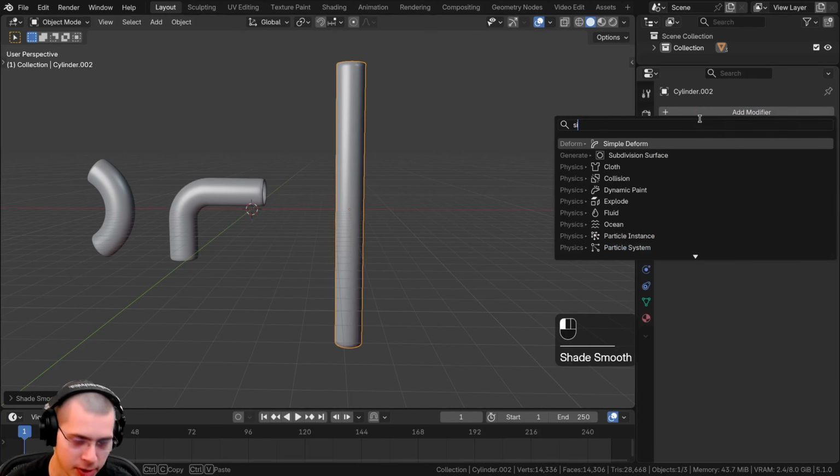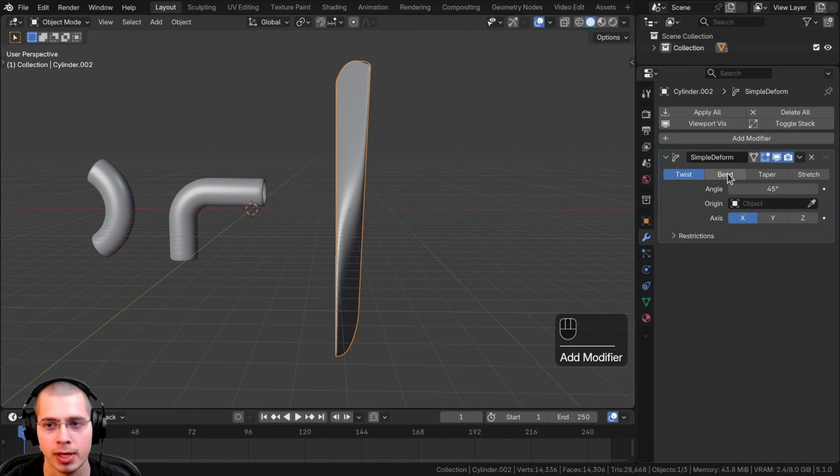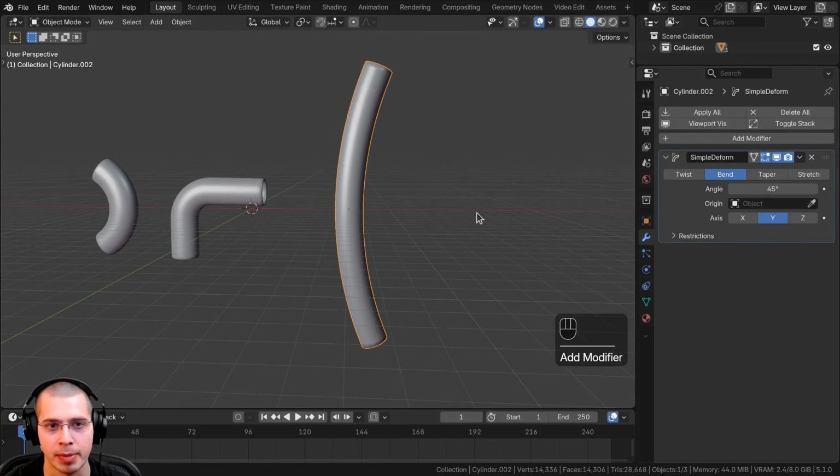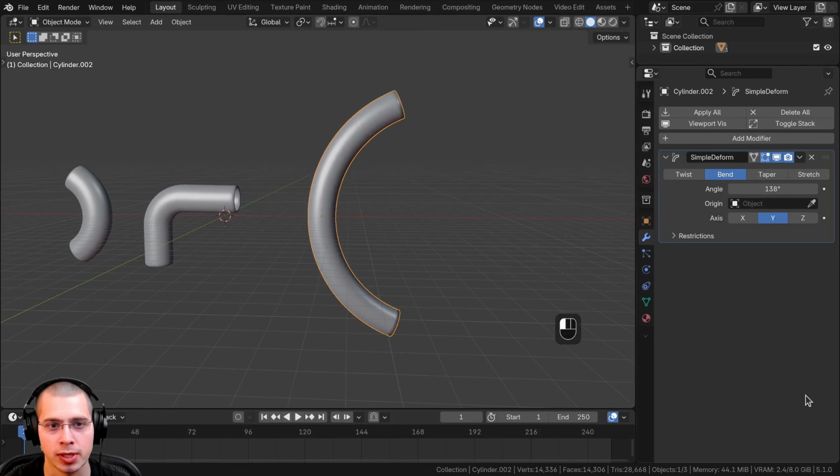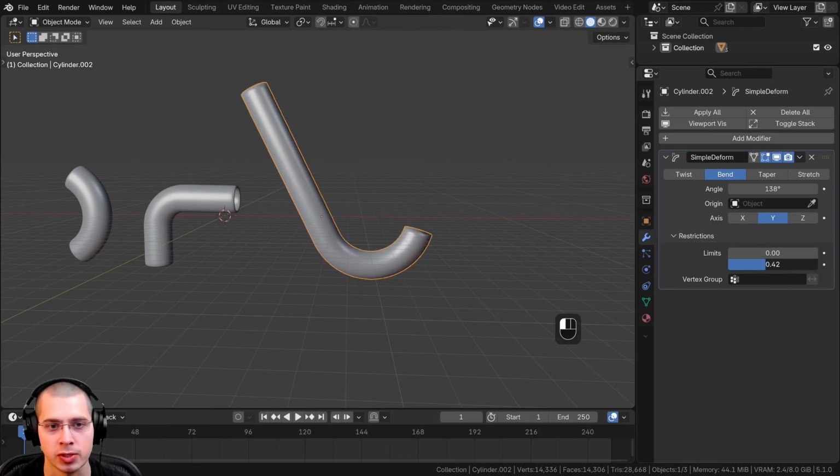So now I'm going to click on add modifier. I'm going to add the simple deform. And again, we want to change it to bend. I'm going to bend it on the Y axis. We'll just rotate this around, but then we can restrict it. So if we open up the restrictions, I can just drag this down.